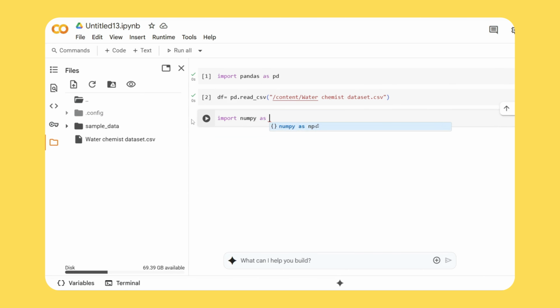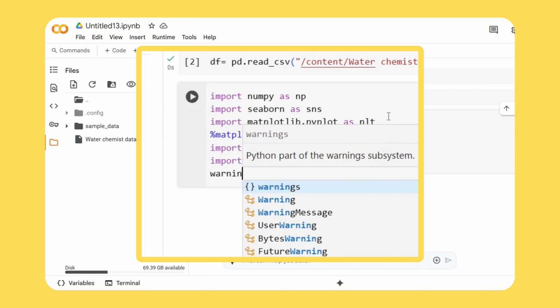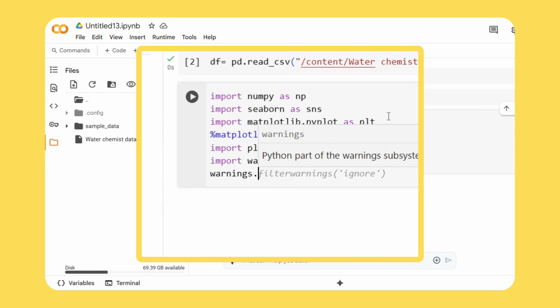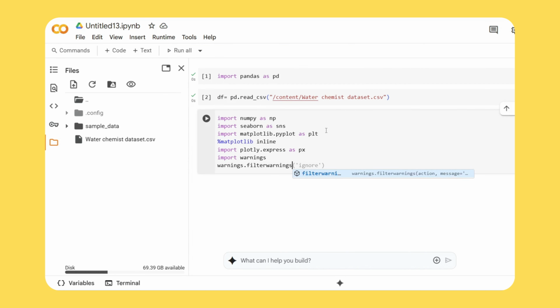Next, it's time to import some helpful libraries for data analysis and visualization. We'll use NumPy for calculations, Seaborn and matplotlib.pyplot for data visualization, plotly.express for interactive charts, and the warnings module so we can filter out unnecessary warnings and have a smoother workflow. With all these tools, we're ready to explore the data.